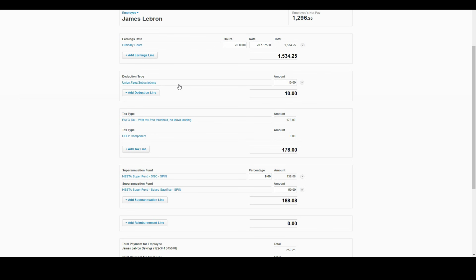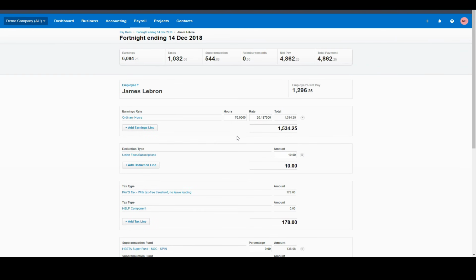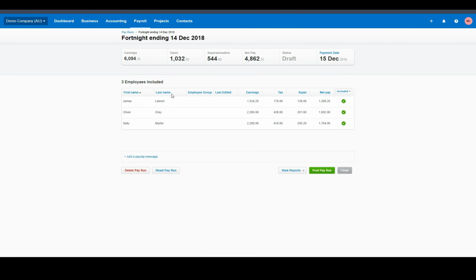So there's the union fees we saw before, and down here are the superannuation payments we saw before, and here you can see it's also calculated the PAYG tax, and there's no HEX or HELP on here either. So this just gives you the overview of all of LeBron James's pay for this particular fortnight. So we can go back by just clicking here. We can see all the others.